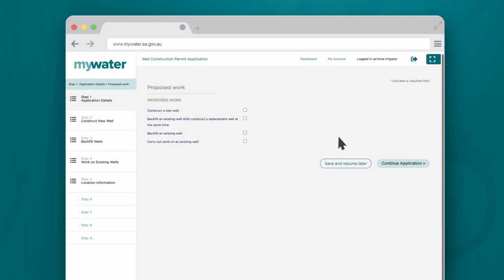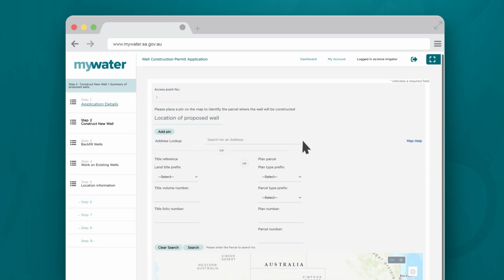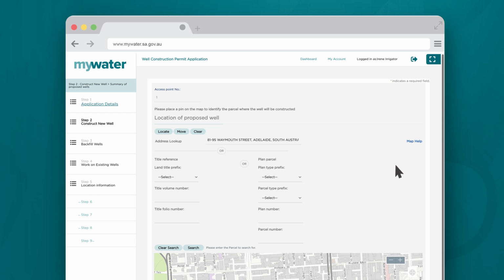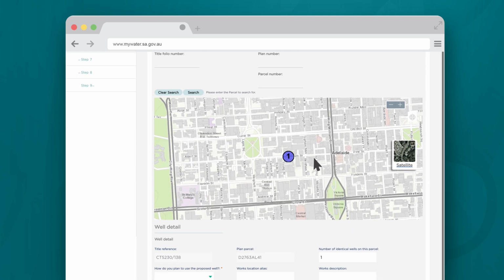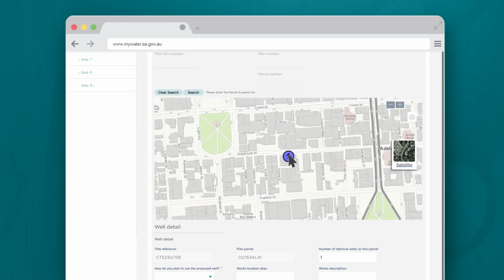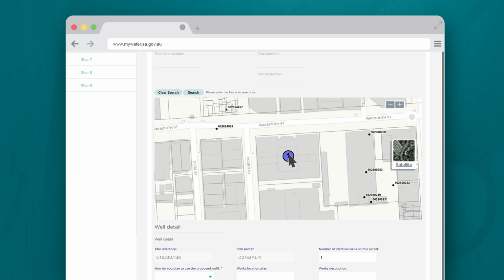Select the type of work you are proposing from the options listed. For this demonstration, we will select Construct a New Well. Enter the address or property details for the proposed well. Zoom in and use the Move button to precisely place the pin on the map.